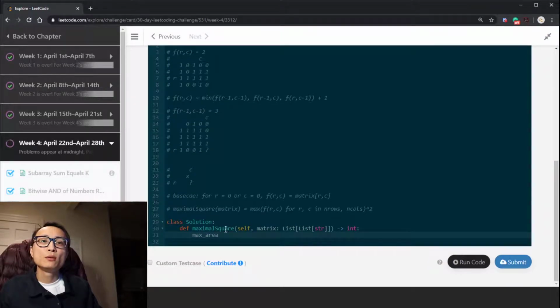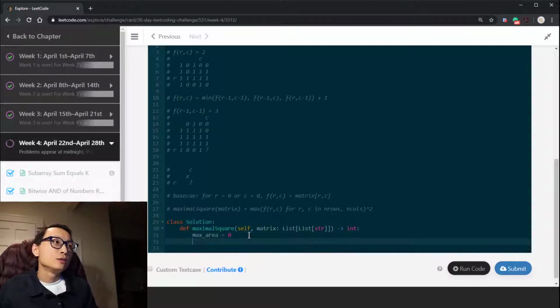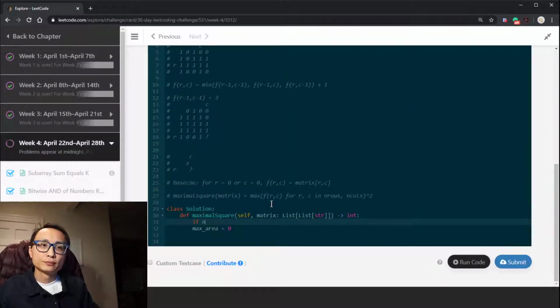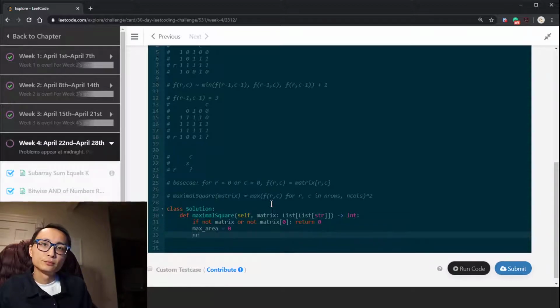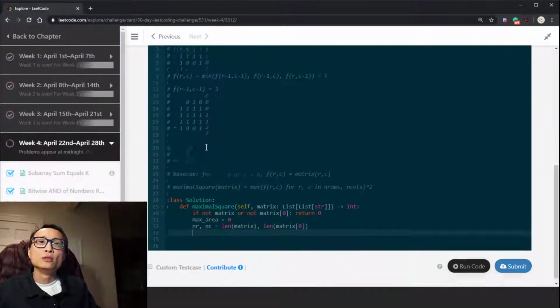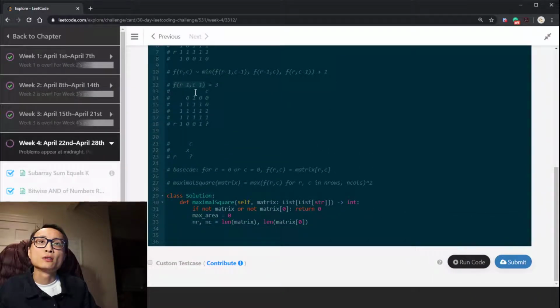While we are populating the table, we're going to keep track of the maximum. We're going to update this maximum area with the F(r, c) we just calculated. Initially this is 0, and we're going to handle some edge cases because nothing is mentioned here. With the dimensions here, we can populate a 2-dimensional table for storing all the values for F(r, c). We call it DP.